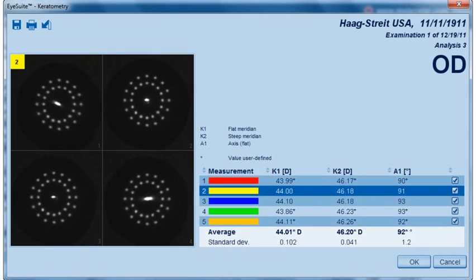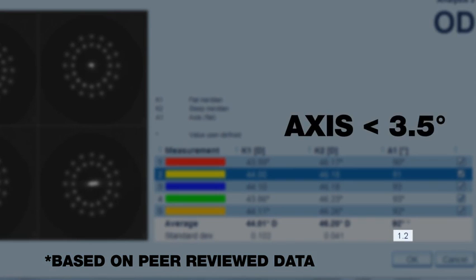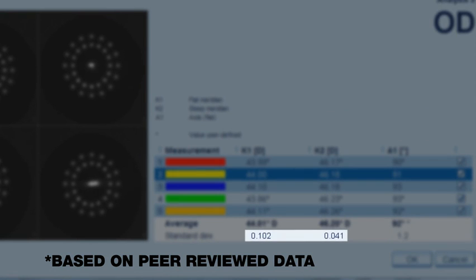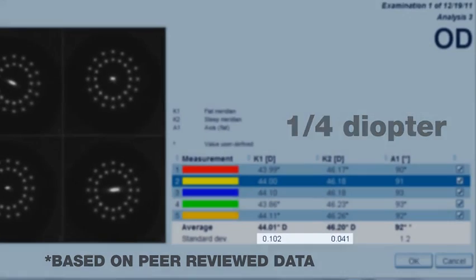For toric IOL lens consideration, it is recommended to keep the standard deviation of the axis to 3.5 degrees or less. The K1 and the K2 standard deviation power should be kept equal to or less than 0.250 millimeter, which translates to a quarter of a diopter.